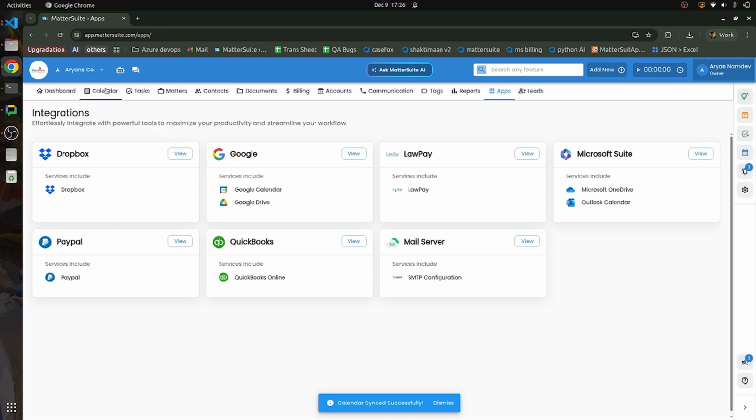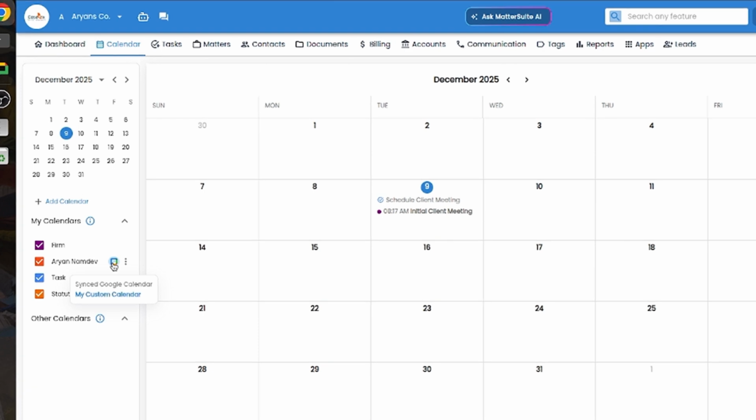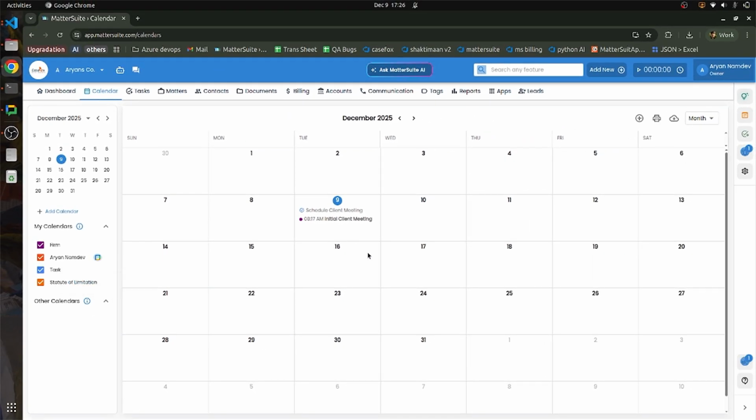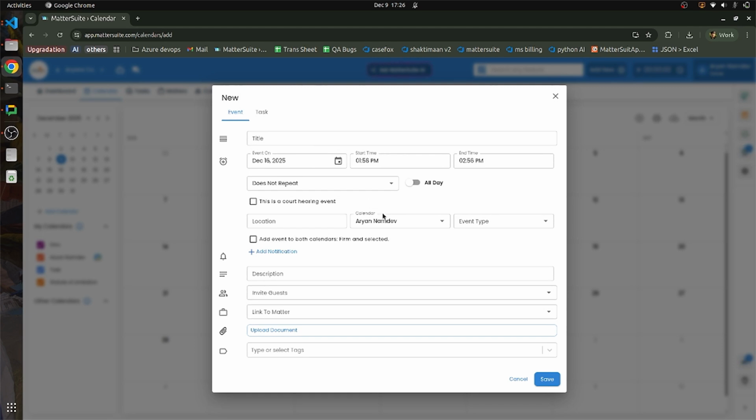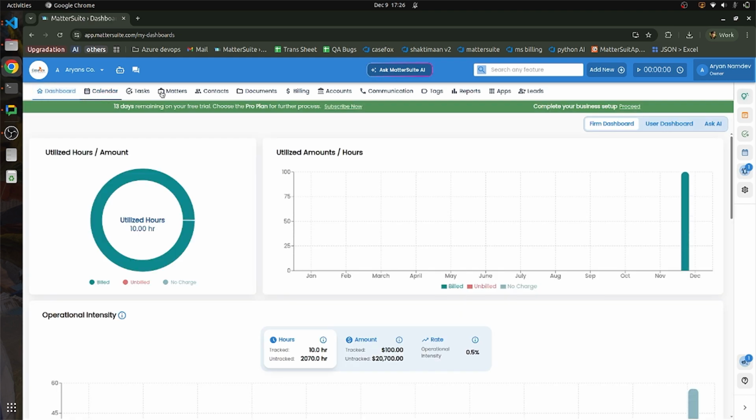Now go to Calendar. Here you will find your synced calendar. Now let's check how to integrate Google Drive.